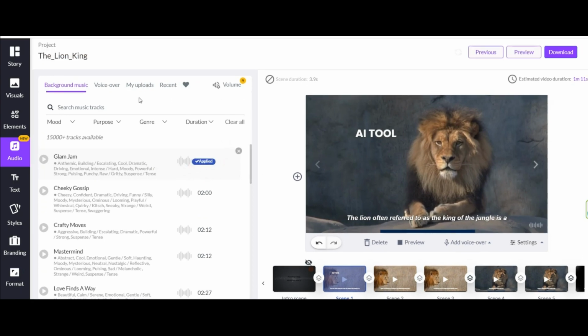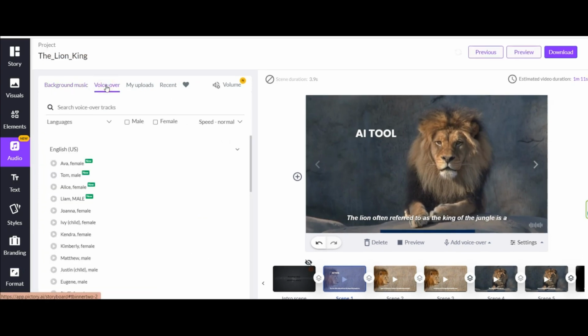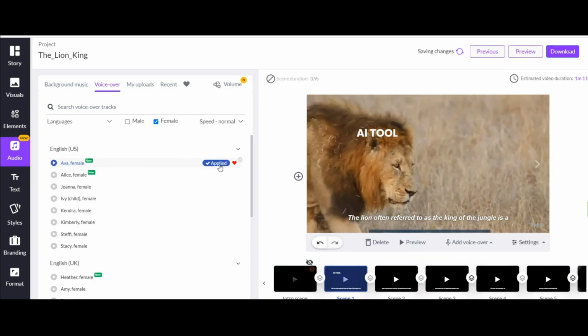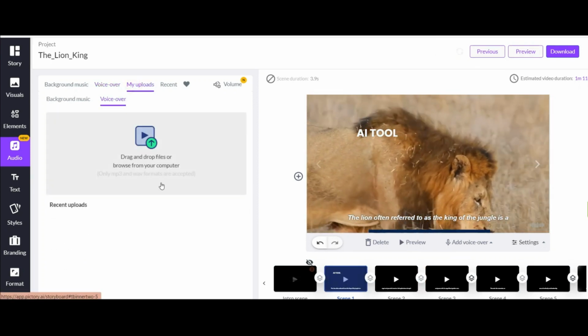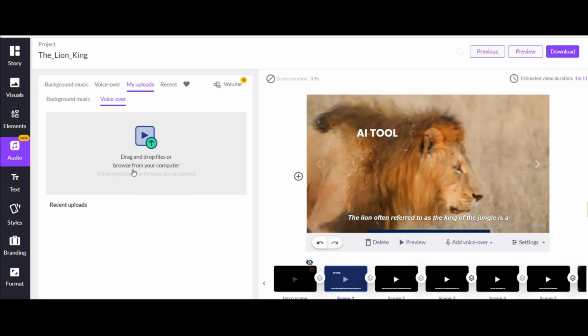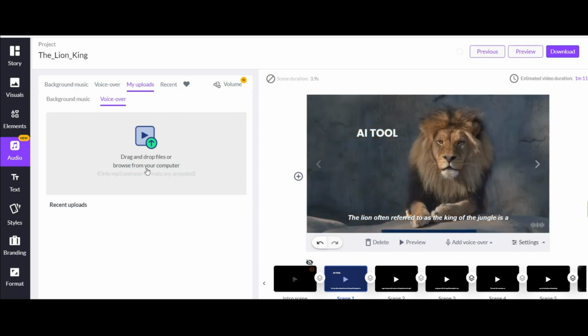The next item is voiceover, which is in here. Choose the voice of the character you want and apply. For example, original video was a male voice, and now I want to replace it with a female voice. You can even upload your voice from this section if you like. This tool gives us really exciting possibilities. I really enjoy working with this AI.